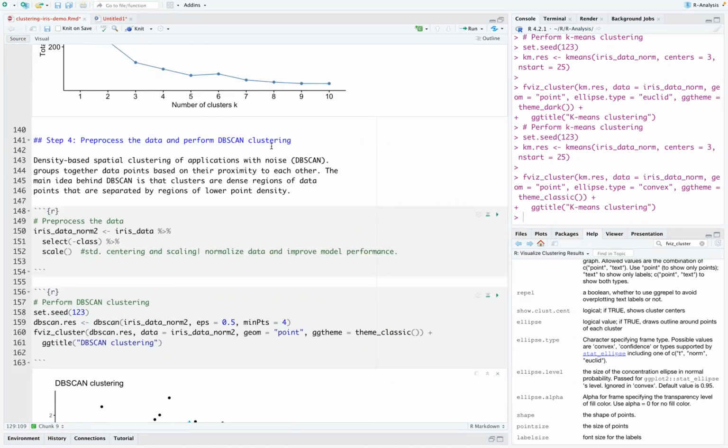It's called DBSCAN. Again, DBSCAN stands for density-based spatial clustering of applications with noise. The idea here is to group together the data points based on their proximity to each other. The clusters here are the dense regions of the data points, represented by the regions of lower point density.